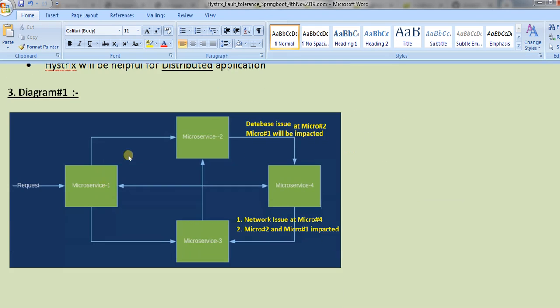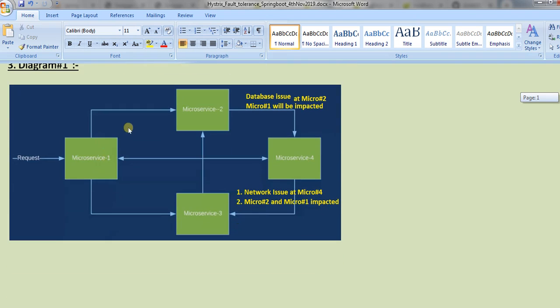Let's see the diagram here. In the diagram, you can see that microservice 1 connects with microservice 2, microservice 2 connects with microservice 4, microservice 4 connects with microservice 3, and 3 connects to 2. So they are internally linked with each other, right? Suppose microservice 2 is connecting to a database which is down. Then microservice 1 will be impacted. And if microservice 4 is down due to a network issue, then 2 and 1 both will be impacted.